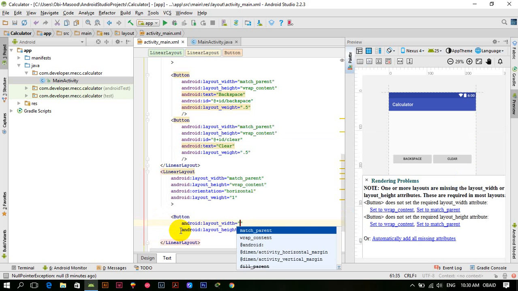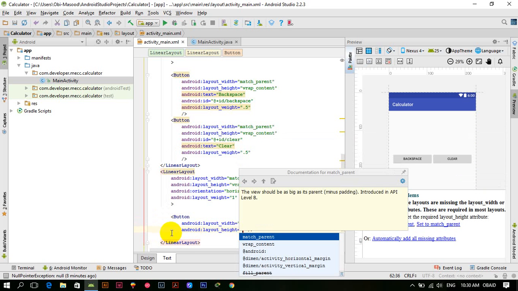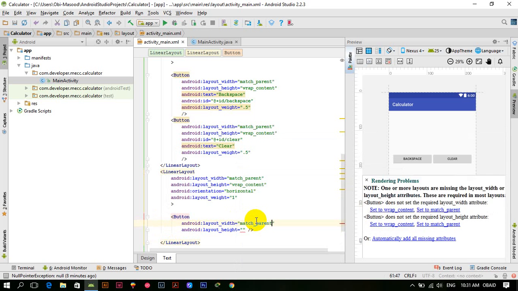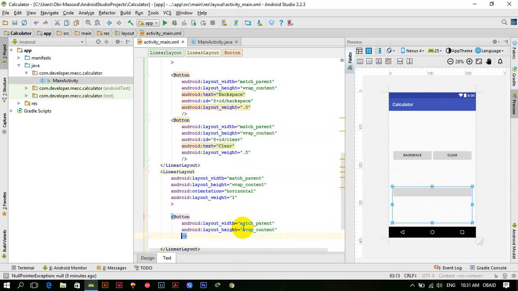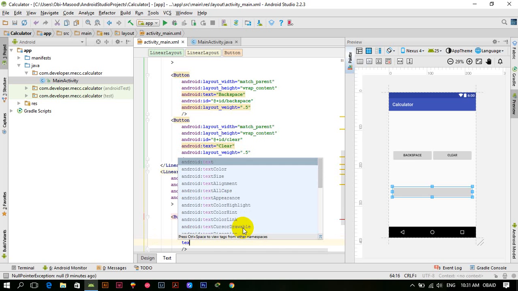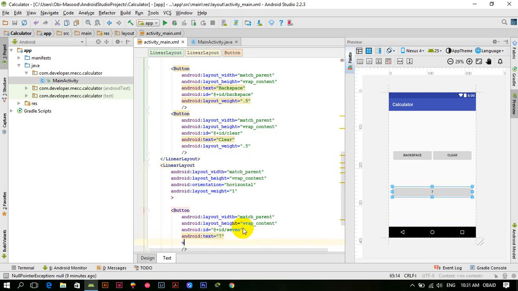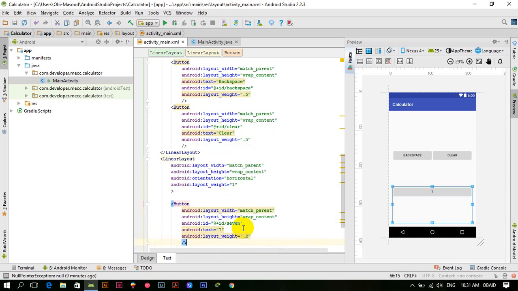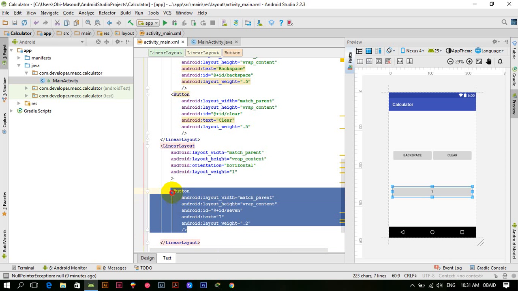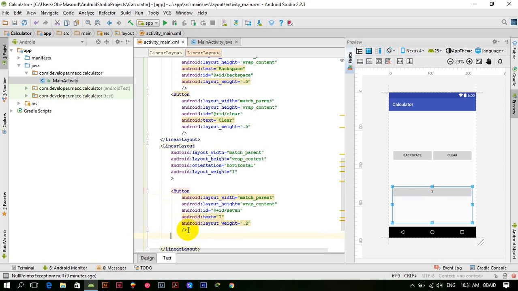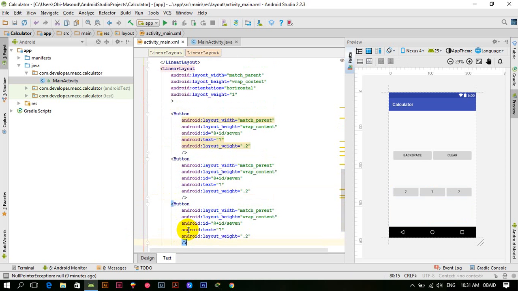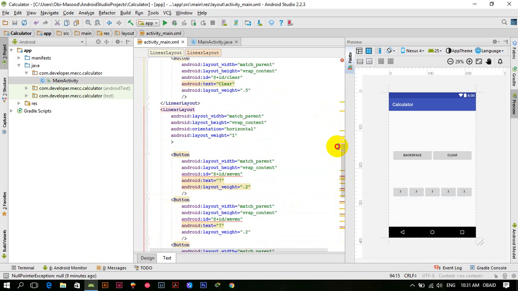First let me add this button, match parent, wrap content, ID is equal to 7, text is equal to 7, and since we are adding 5 buttons, we will give it a weight of 0.2, and I think we are good to go. So now what we can do is copy this button and paste it 5 times, 1 2 3 4 5. So we have 5 buttons over here, and just change their text and ID.